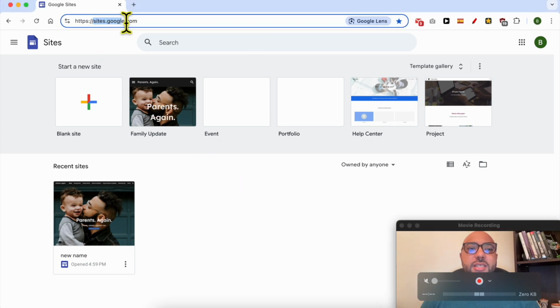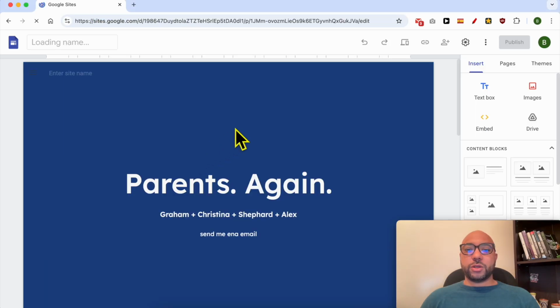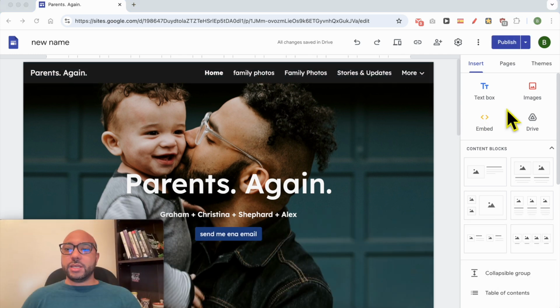First, visit sites.google.com, then click on the website you want to work on. Now, to add a photo, simply click on images from the site, then select upload.